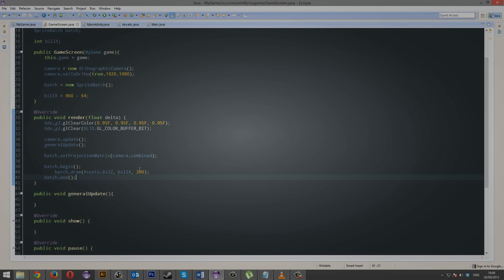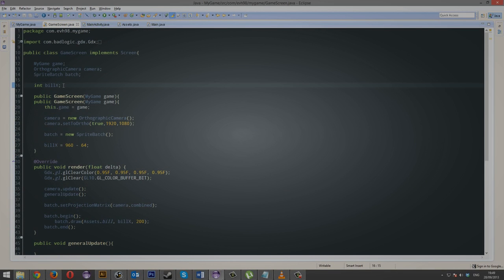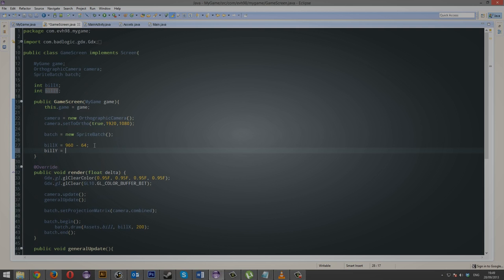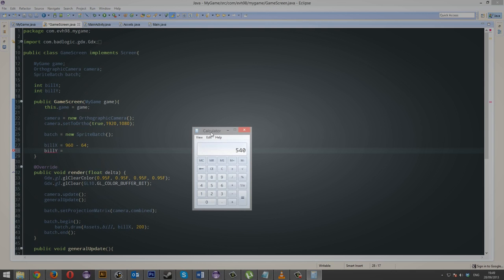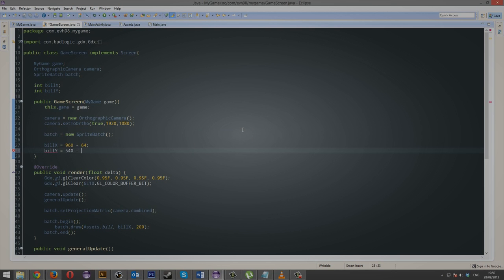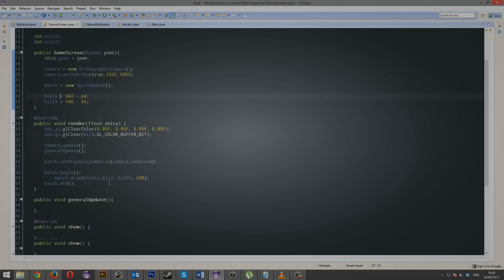Bill for this tutorial as well. However, we're going to give Bill a bill Y as well, and you'll see why in a minute. If we divide 1080 by 2, that's 540. So 540 minus 64, remember? Screen, half the screen, minus half the object, and you get the middle.